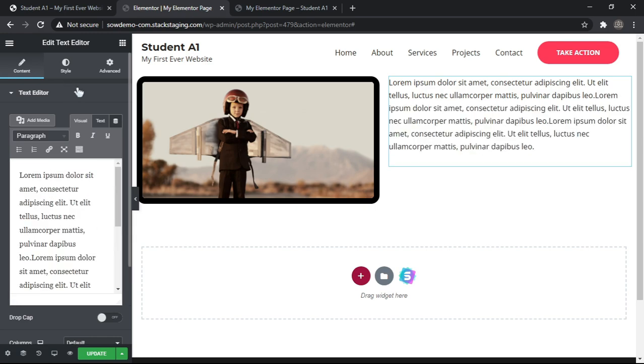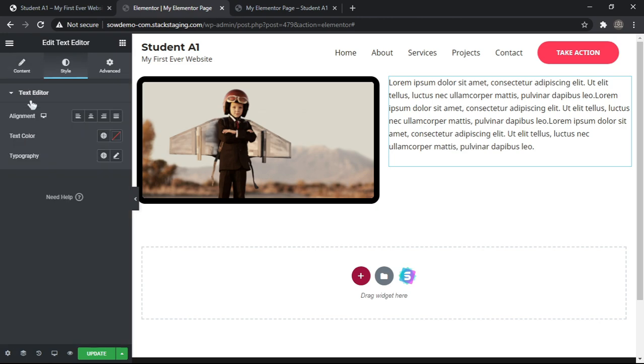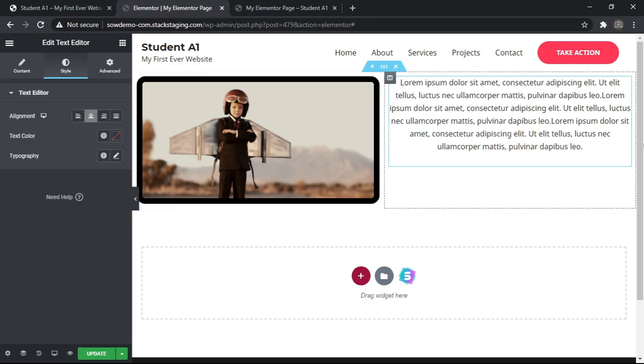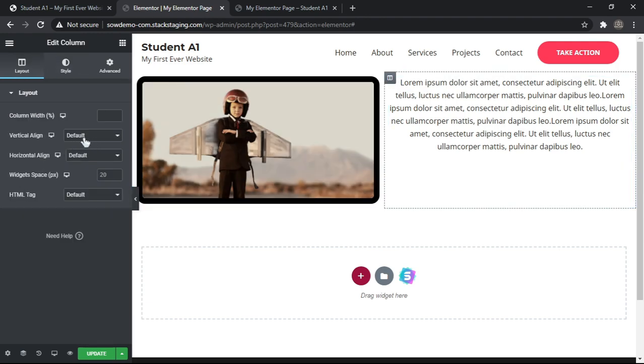Now let's change some of its style. Go to the Style tab and align it to the center. As you can see, it's in the center, but it's not in the middle. That's because the column is set that way so that whatever is inside of it goes from top to bottom. If you want to change it, click on the column you want to change. Go to vertical align and select middle.